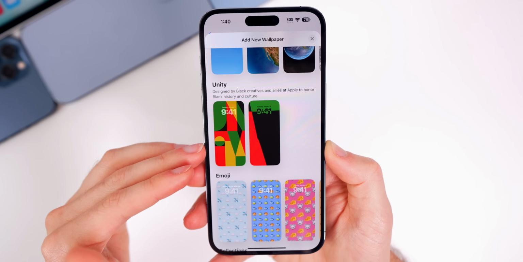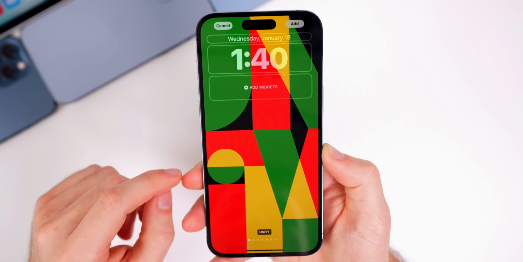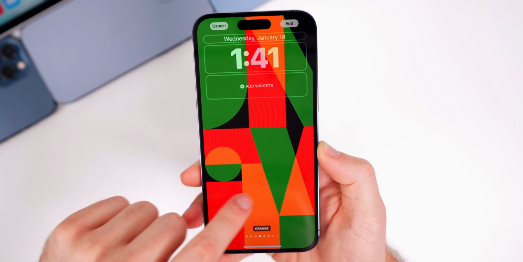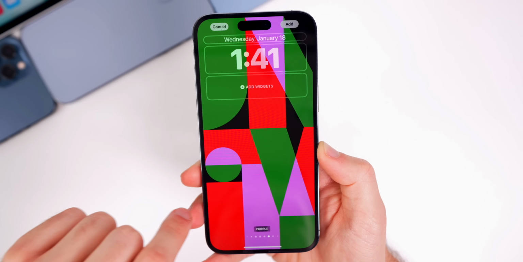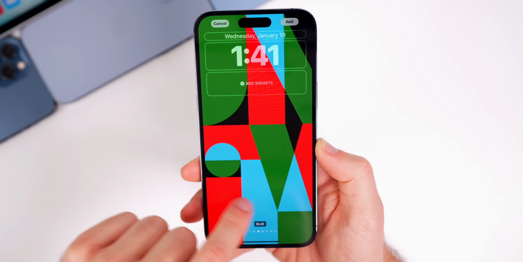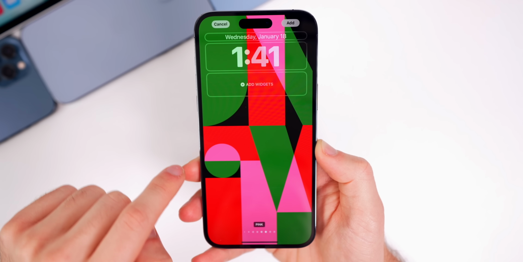And we have 2 different wallpapers here. The first one is this one right here. You can see at the bottom we have Unity, and we can also change it to black. We have red, orange, green, blue, purple, pink. We have all these different colors we could choose from to customize this to look exactly how we would like it to, which is pretty neat.